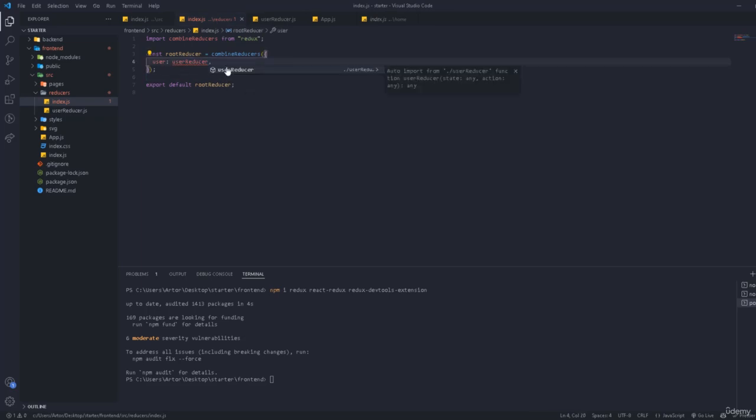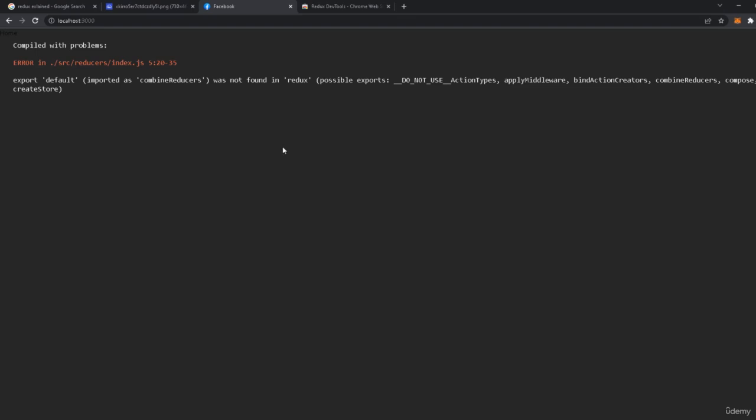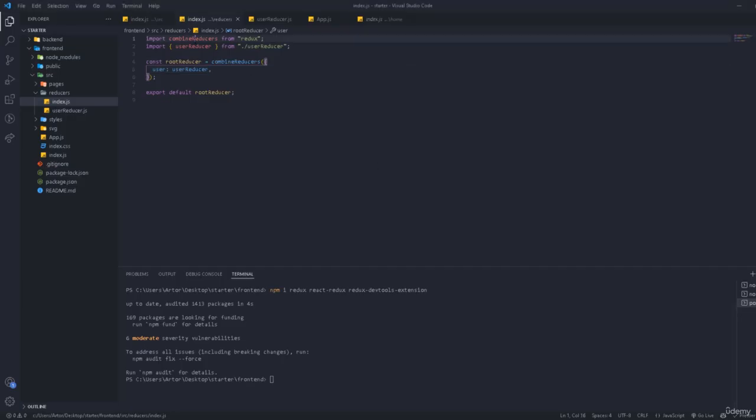Now we can go back right here, and we can simply import it. Now if we go to the browser to our application, let's see what's the problem right here. So it says imported as combineReducers was not found in Redux. Okay, so this is going to be in the reducers. So let's go back right here, and the combined reducer is going to be like this. Let's go back right here, and we're going to refresh, and everything is all right.